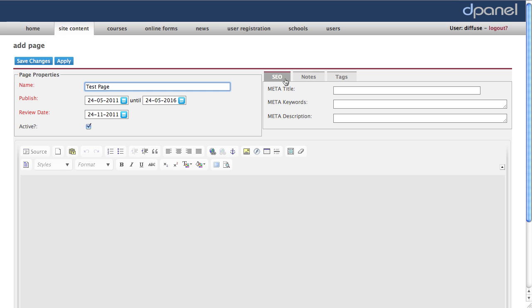In the SEO tab, we're able to customize the search engine optimization fields for this page. In this example, we're not too bothered about the SEO performance of this page, so we'll leave the fields blank and the fields will adopt the default values that have already been set up in Site Content, View Site Settings.